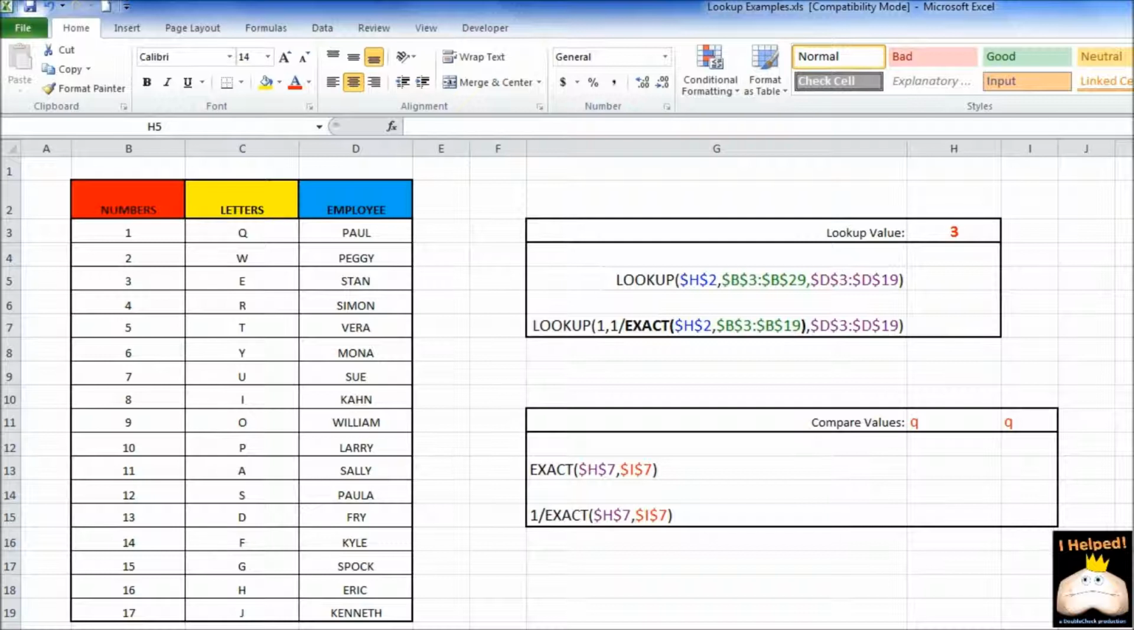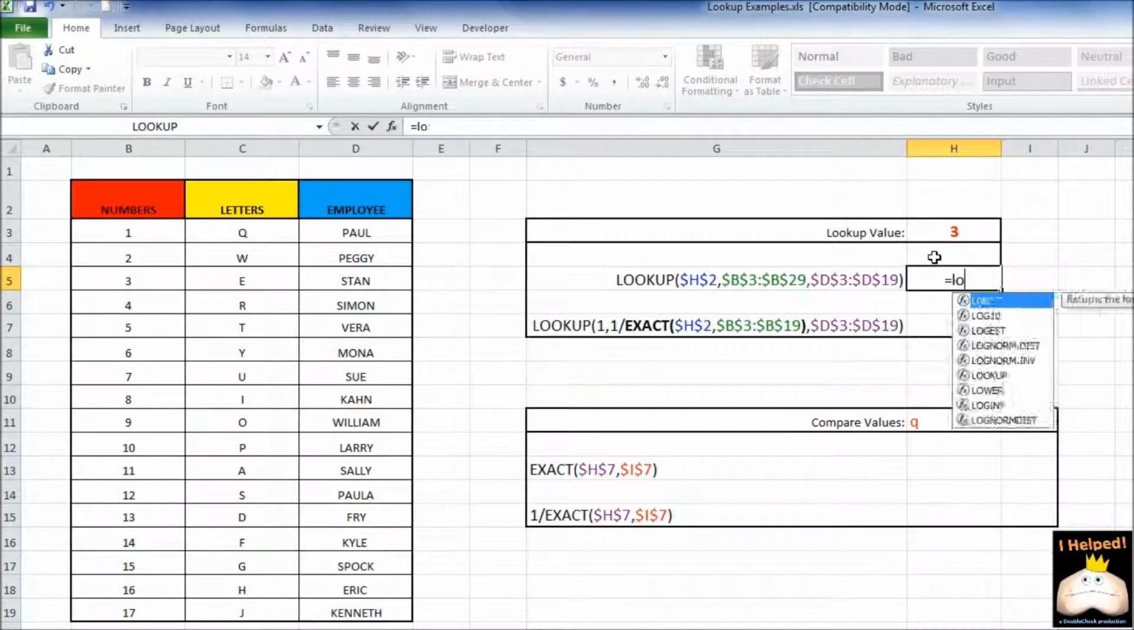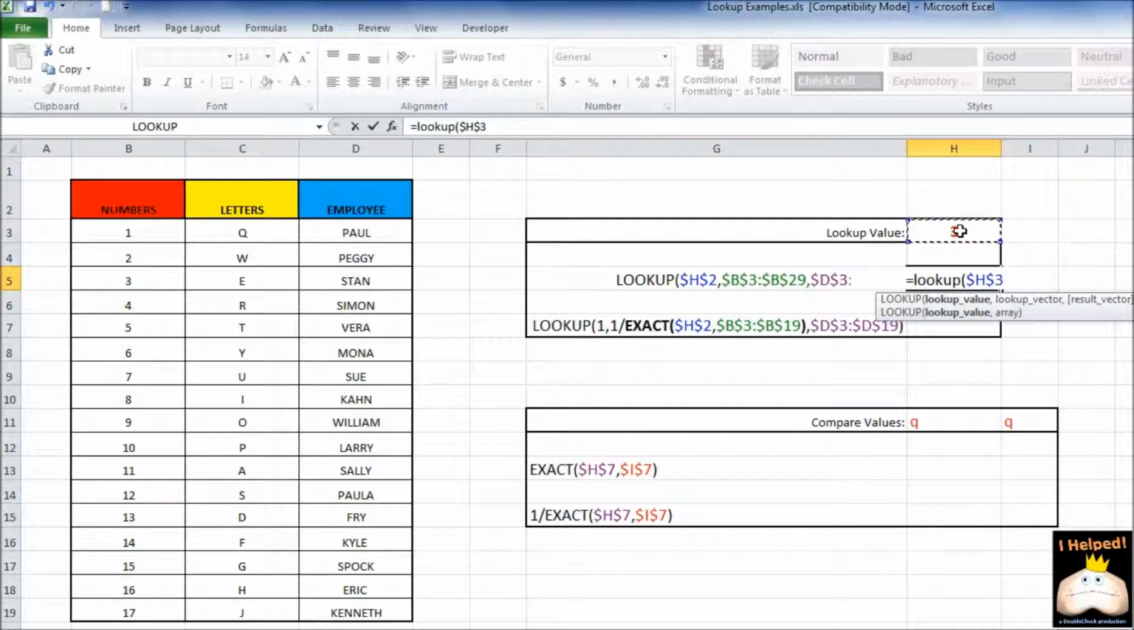So to get started, we're going to start with our lookup function. So we're going to go equals lookup. Now, the first thing we're going to do is our lookup value, which we're going to select up here. I'm going to hit F4 to make that absolute. The next thing is we want to do our lookup vector. We're going to select this column of numbers over here. It could be a column, it could be a row. The most important thing for a traditional lookup function is that the lookup vector has to be in ascending order.